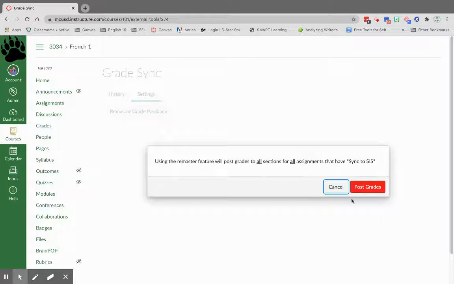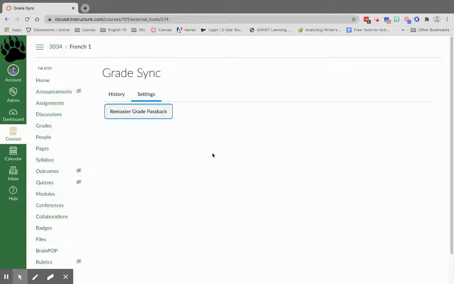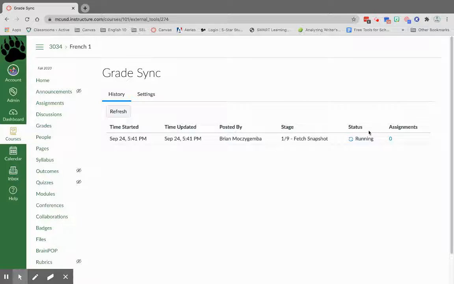You are then going to select post grades, which will post grades to all sections for all assignments, which means this specific class will post all assignments to Aeries based on the tie that we created. When you hit post grades, you will then click on history and you will see that it is now running, and you will keep an eye here on the stages, the status, and the assignments to make sure there are no errors along the way.